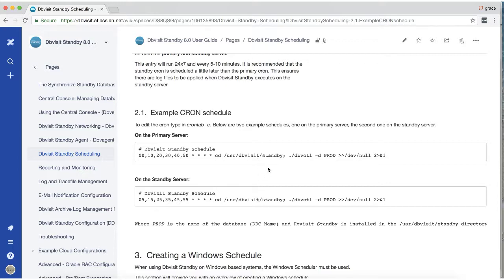Same with this one. This is the command to send the archive logs, so just make sure to edit the correct DDC file name, as well as on standby server. So you can have this as a guide. You can set up something similar like this. Just edit the crontab and see that everything's working well.